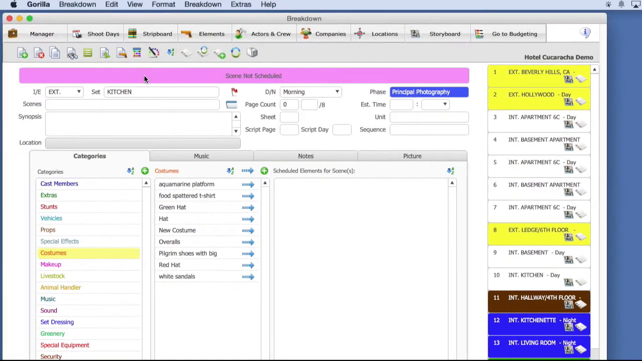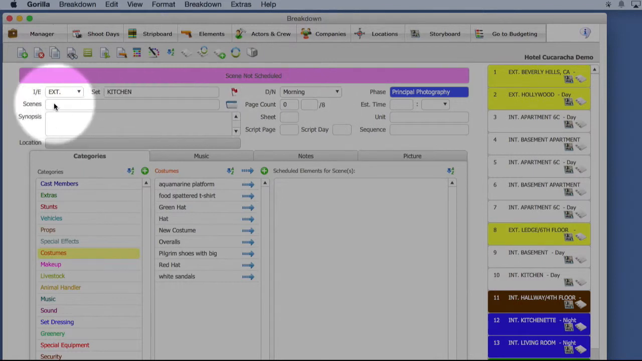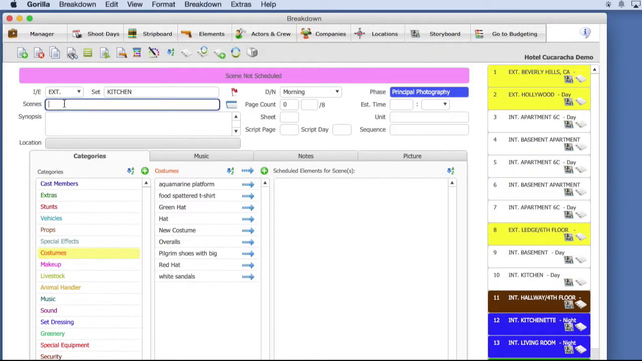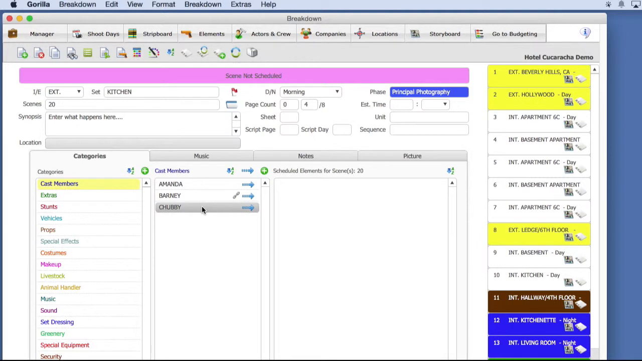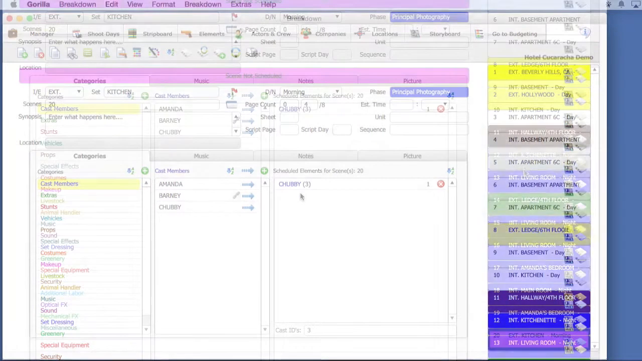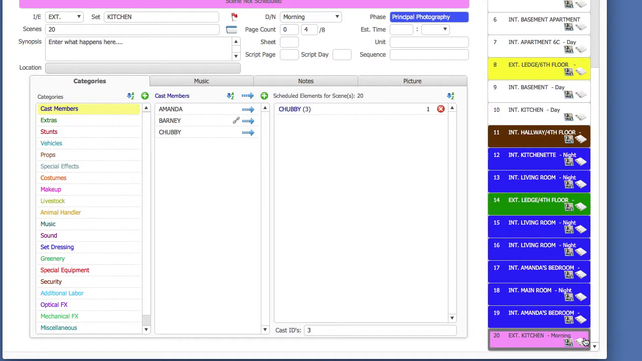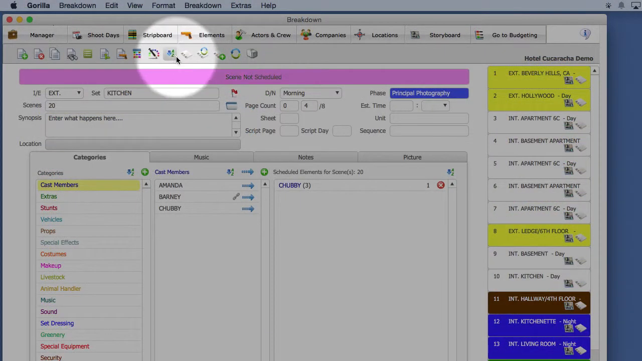Fields that you need to take particular care entering are page count and scenes. This is where you enter the scene number. Since this information is usually imported from the screenplay, it is essential that you manually enter this data when creating a new breakdown sheet. You can, of course, also enter a short synopsis for the scene. Now that this scene is created, you can add elements to the scene, including cast members, props, set dressing, etc. The scene will also appear in the Scene Navigator. To resort the list, click on the Sort Breakdown List button.